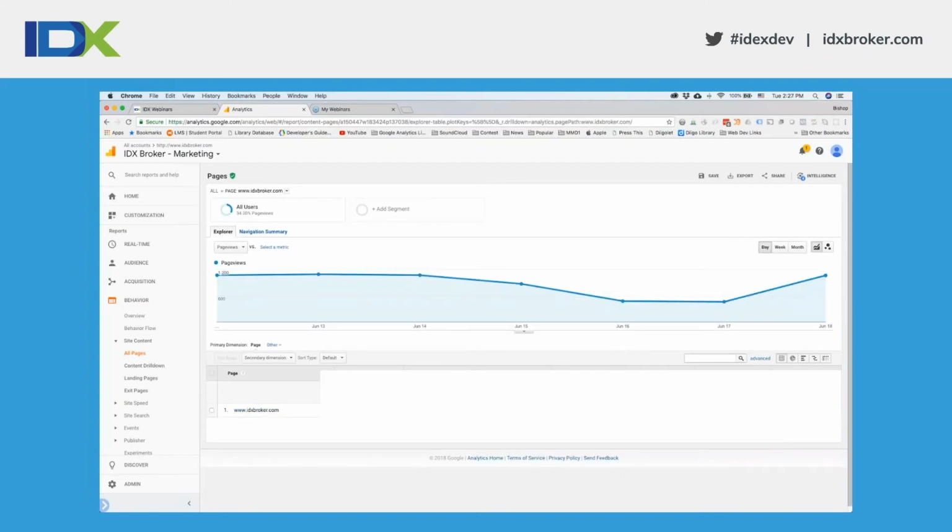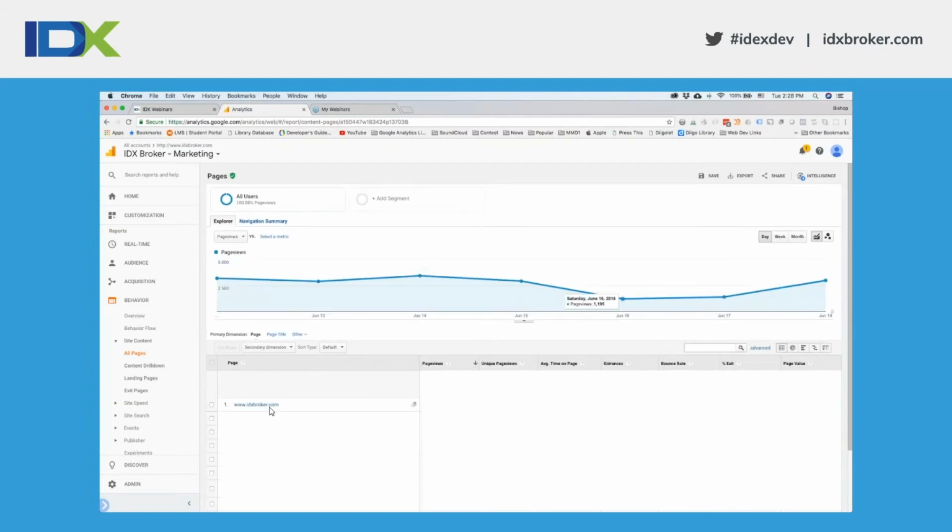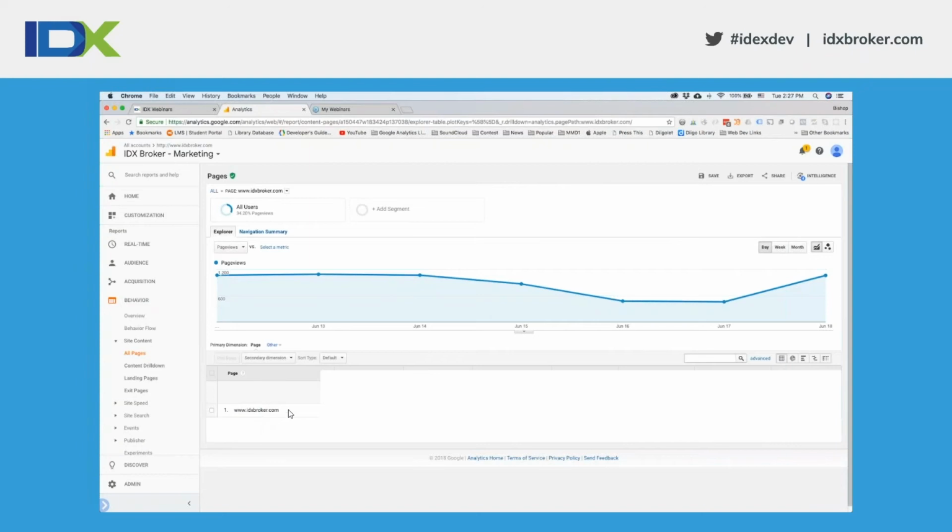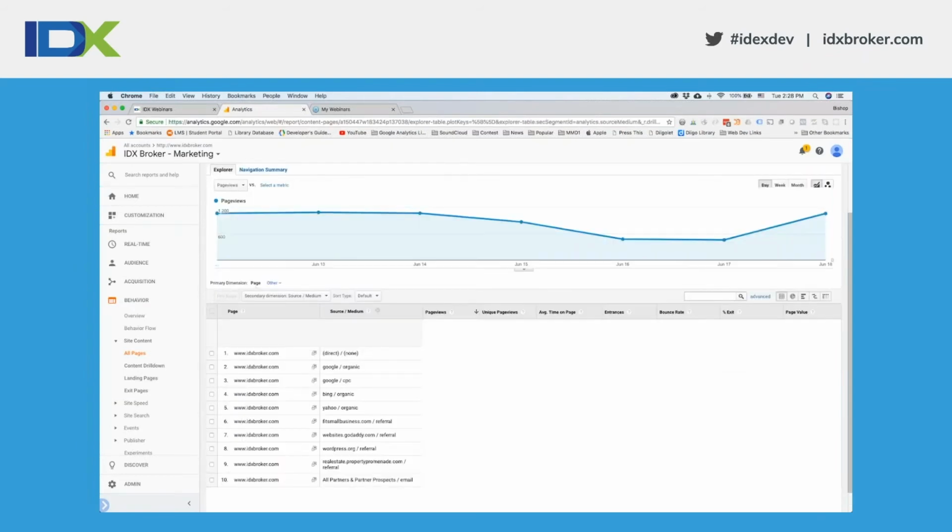Also, if you click on the page, this link where it's blue, idxbroker.com, it brings you into this page metrics view, which is specific to this page. And then here where it says secondary dimension, you click on that drop down. If you want to segment by source medium, which is the most useful when determining the effectiveness of your different types of campaigns, then you would put a secondary dimension of source medium, and then you'll get a report that looks like this.